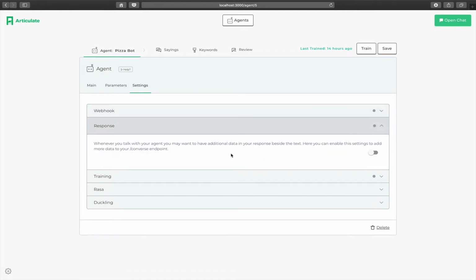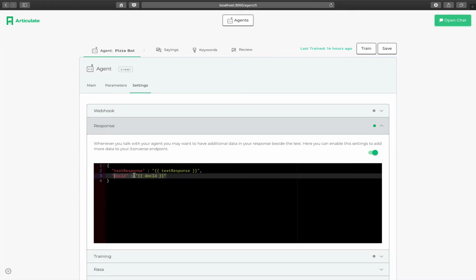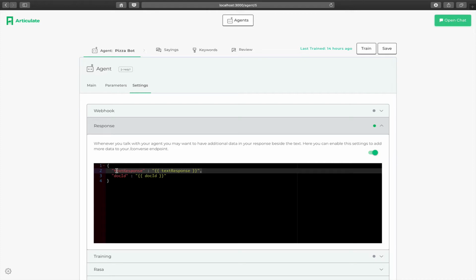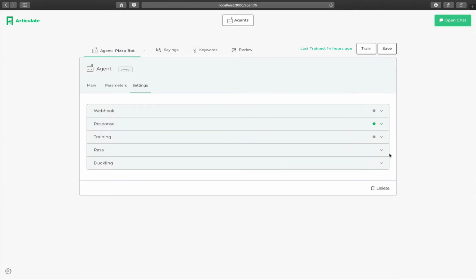You can also change how Articulate responds. By response, I mean the JSON object that we return whenever you're conversing with Articulate via the API. By default, we just return a document ID and the text response that Articulate has generated, but you can convert this to return a lot more information.